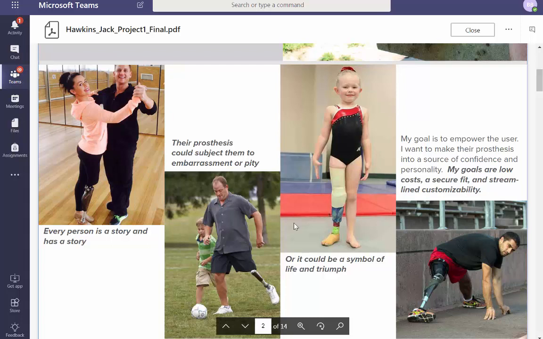Let's say this another way. Or it could be a symbol of life and triumph. All right, let's say that another way. Empower the users. I want to make their prosthetics into a source of confidence and personality. My goals are low cost, secure fit, streamlined, custom built. You have two sets of goals. One is your overarching goal: empower the user through low cost, secure fit, streamlined, customizability.